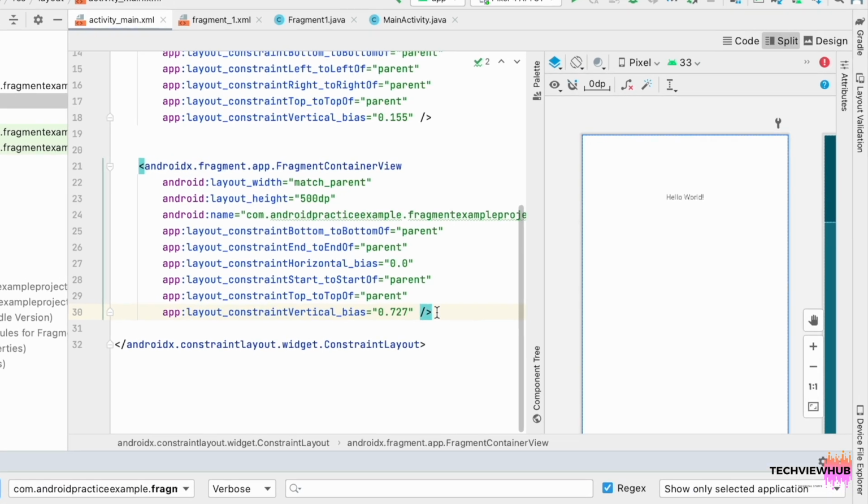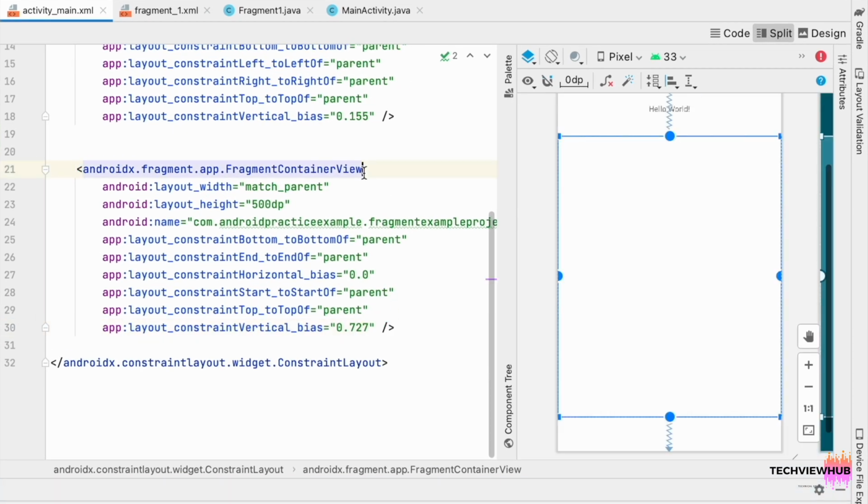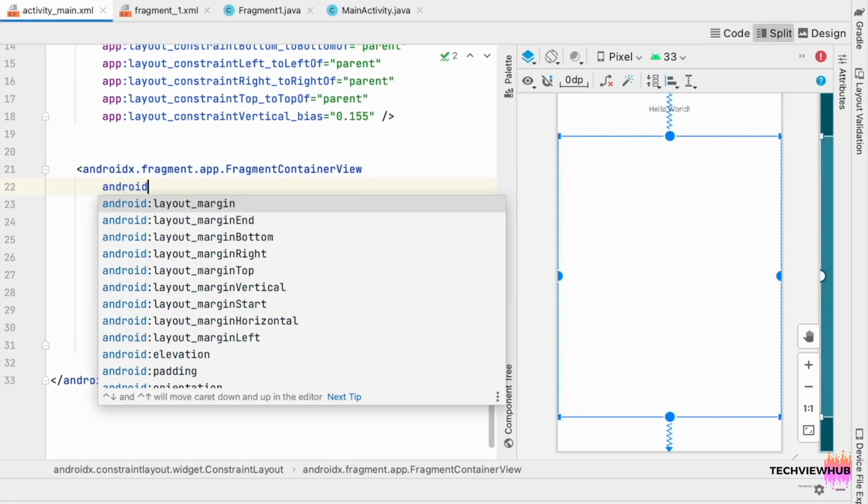The main reason for this error is we have forgot to add the ID to the fragment container view. So we are adding the ID.